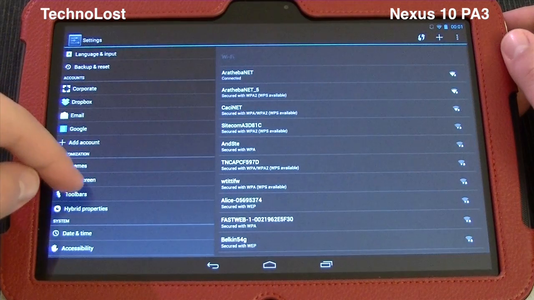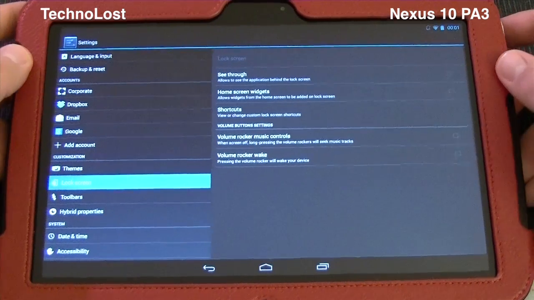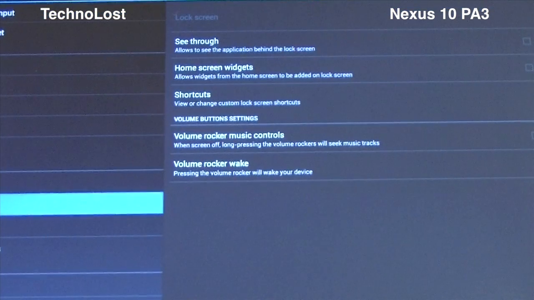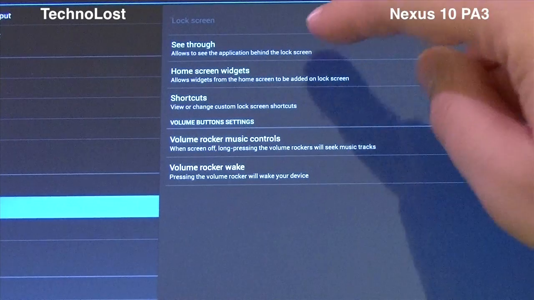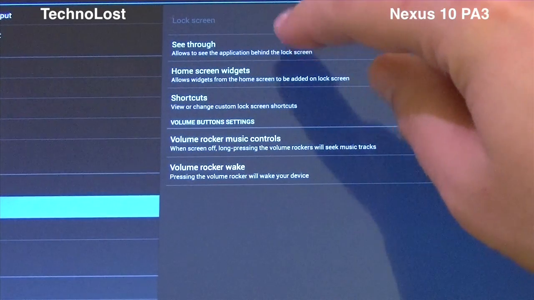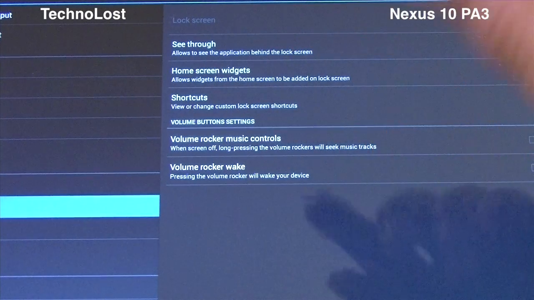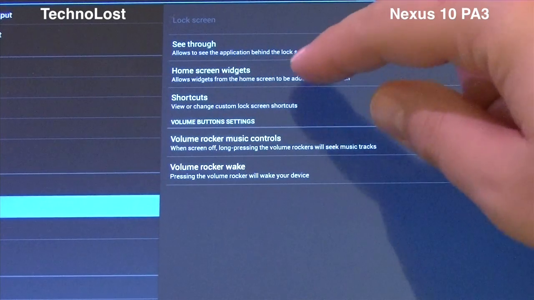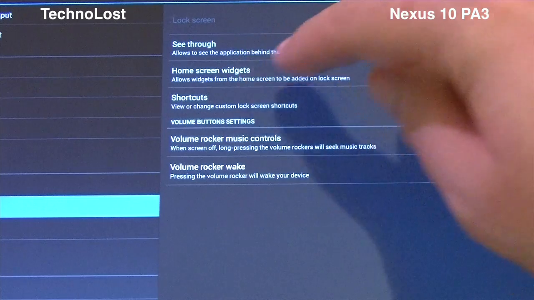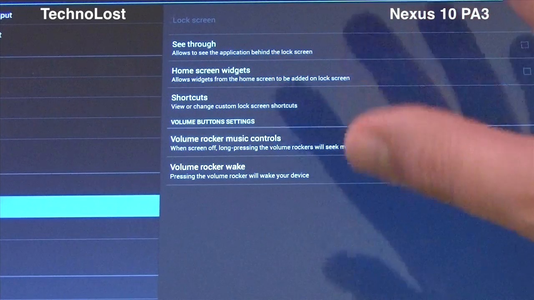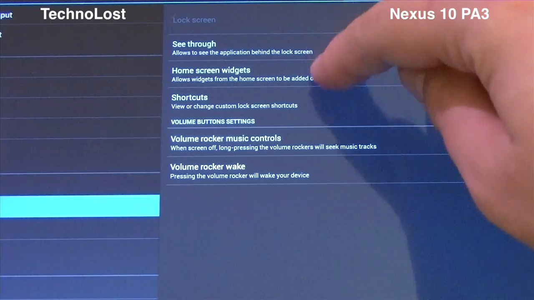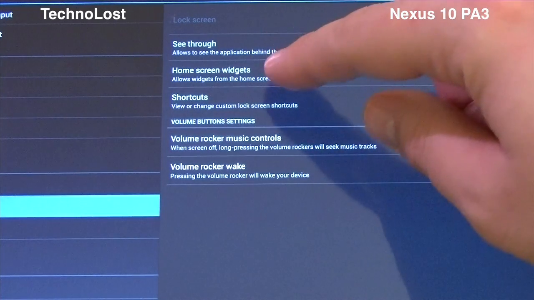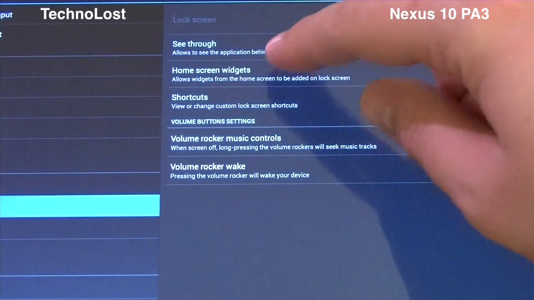Then we have the lock screen settings. Just let me zoom a little bit so you can see better. Here we have the see-through settings that let us see through the lock screen, so we can see, for instance, the home wallpaper and the widgets and so on. With this selection we can use home screen widgets, any kind of widget, on the lock screen, because usually we can only use the lock screen widget when we cannot use the home screen widget.